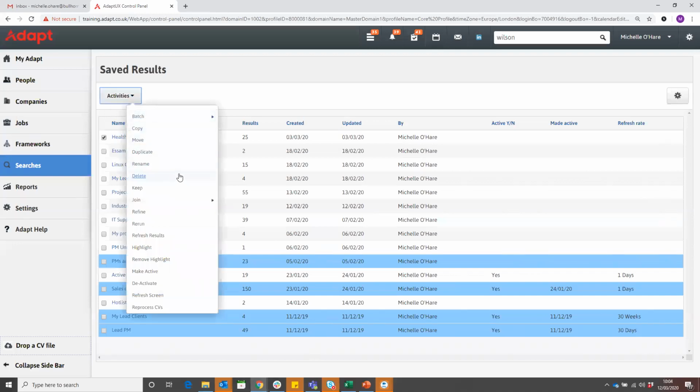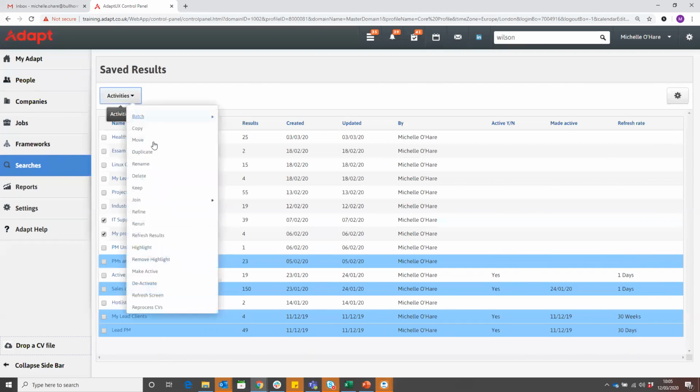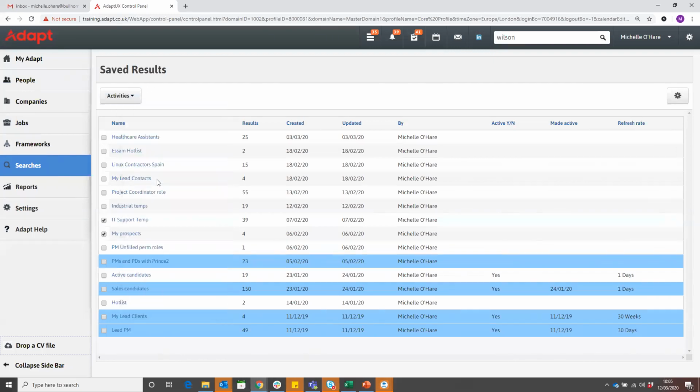We've got delete, which is very important. So in the Adapt system, your save results list, they'll never delete unless you go in and manually delete them. So it's very key to try and keep this page quite tidy. You don't want kind of pages and pages of search results. You just want your key searches you're working on and any that you're continually running in here. So any that you finish with, I'd go in here, click on that particular search or searches, and then go to activities and then delete, and it will remove them from your list.